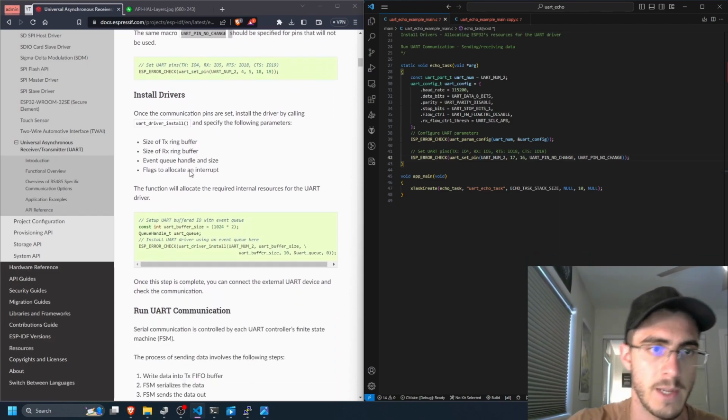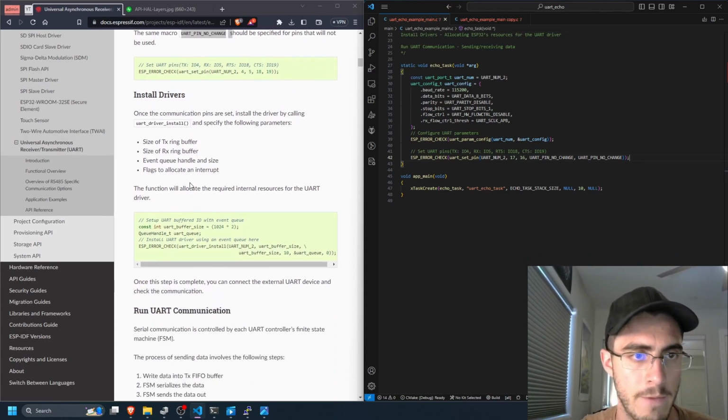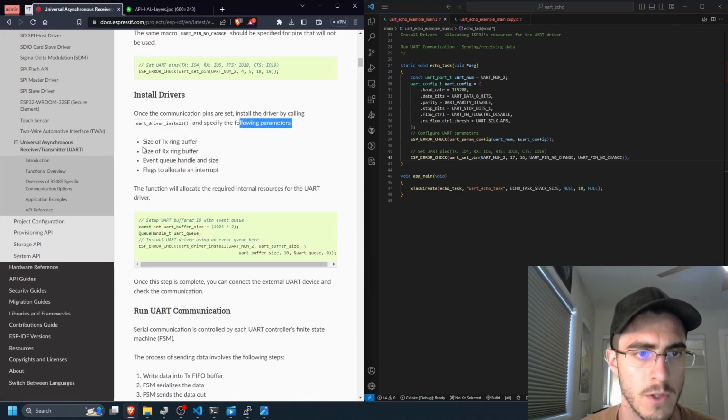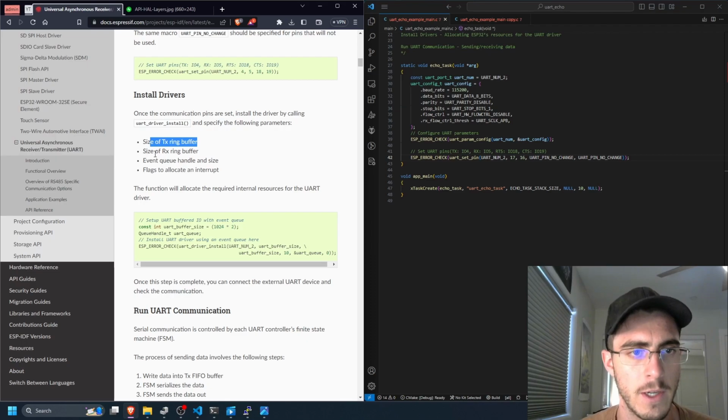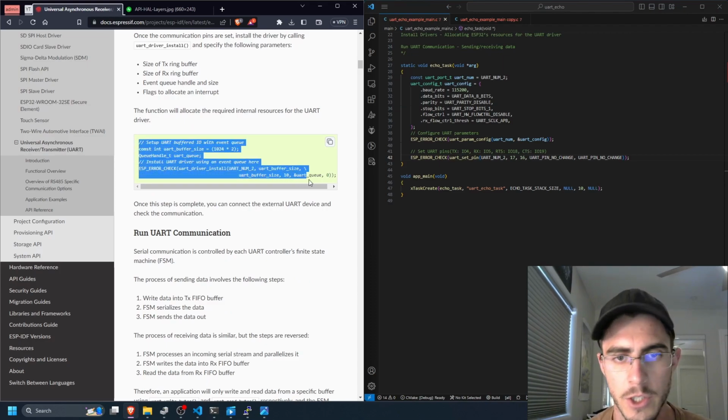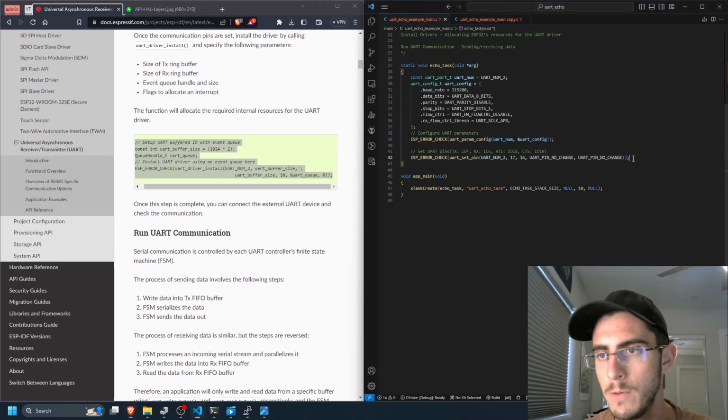Moving on. Step 3, let's install the driver. They give us a bit of explanation here. We need to call the UART driver install and specify the following parameters. We need a TX ring buffer, an RX ring buffer, an event queue handle and the size of that queue, and some flags to allocate an interrupt. Let's just copy this example code.